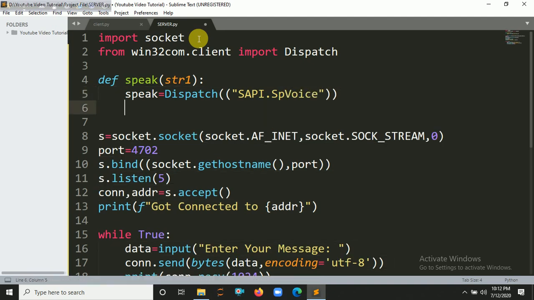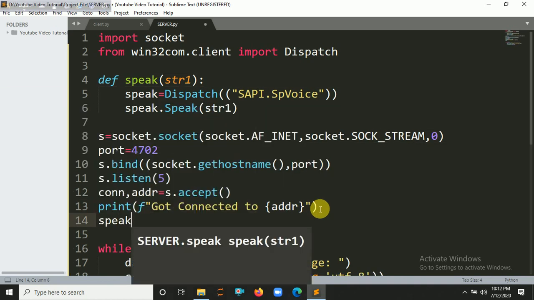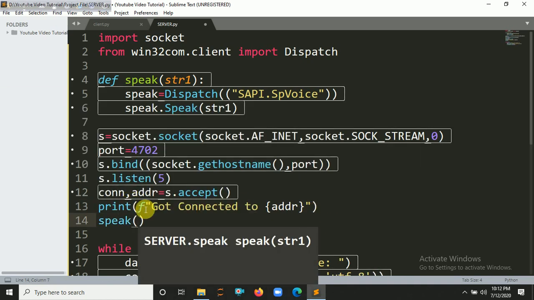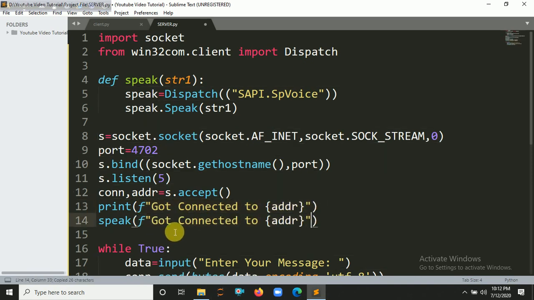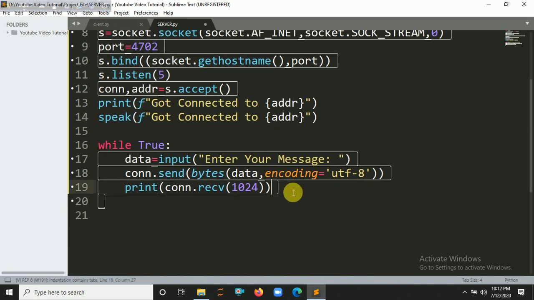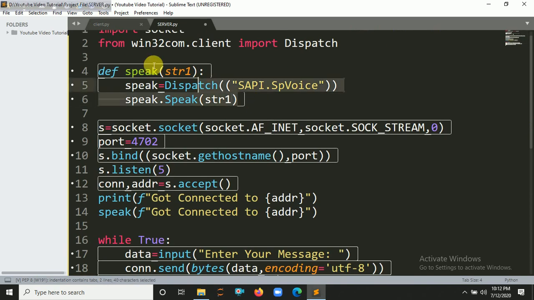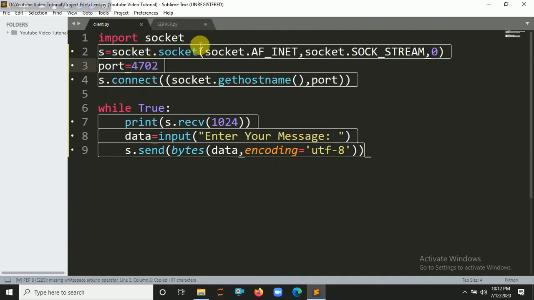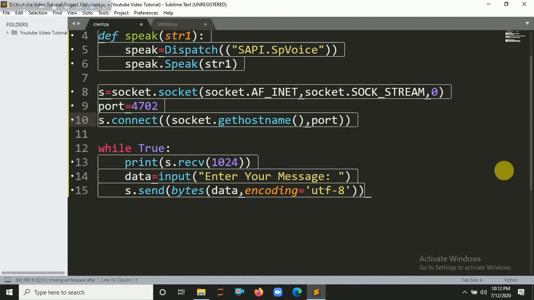Okay, and let's put speak.Speak, string one. So here you can call the method. It's not a function here, it's a method. Let's copy it and paste it here, and you can put it here. So let's create the same one in the client. So here, paste it here.